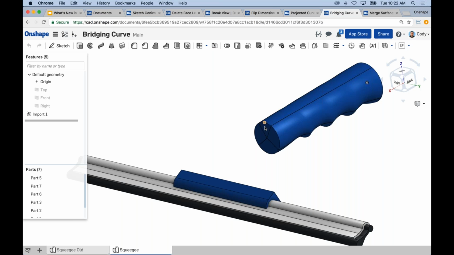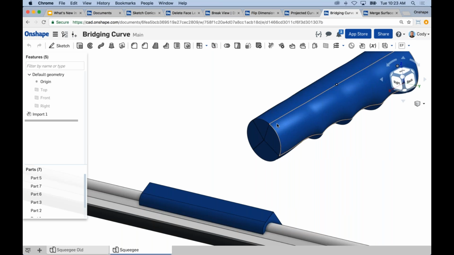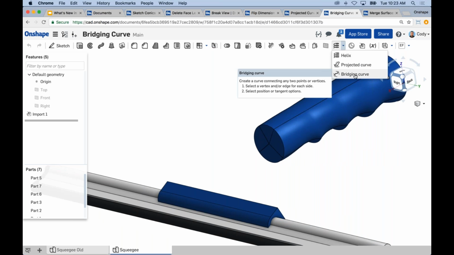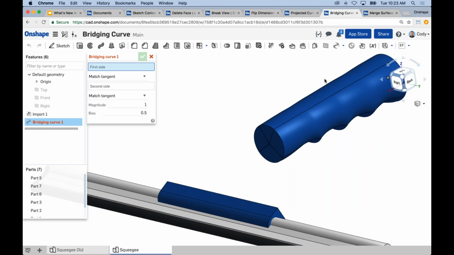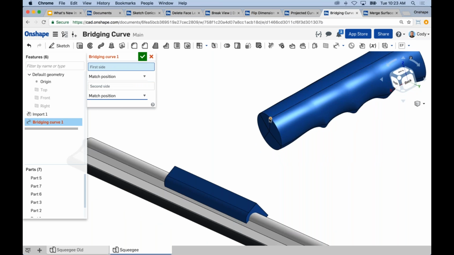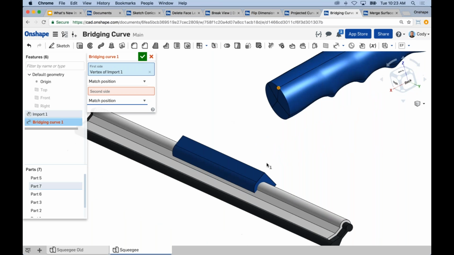Here's very similar. All I've done is really split the handle up so that I have these edges that I can define for tangencies. But you'll see the option under bridging curve. Under Helix, you'll find bridging curve. Now, first off, you can choose a simple match position. This is probably going to be your default. And all you're doing here is clicking on a point on one part and a point on another part. Right? Make sure to, by the way, click second side, then click on the second point. That's an easy mistake to make.